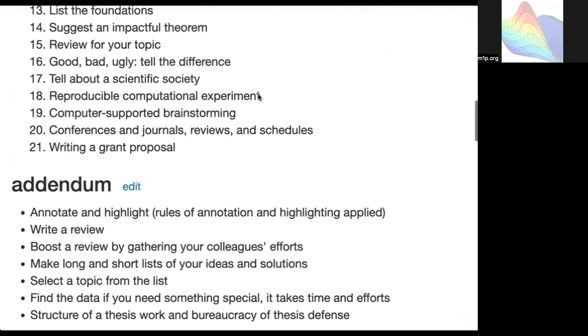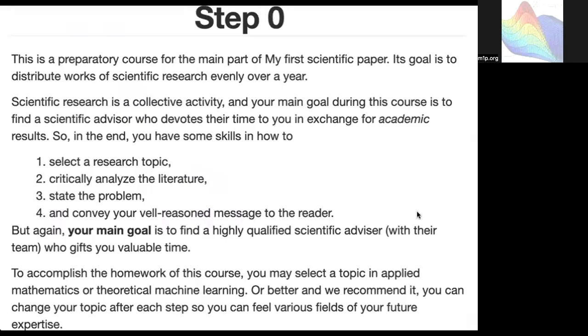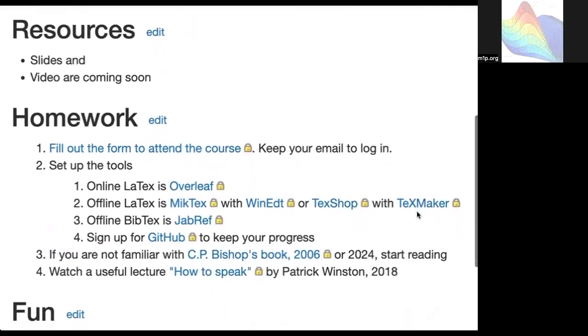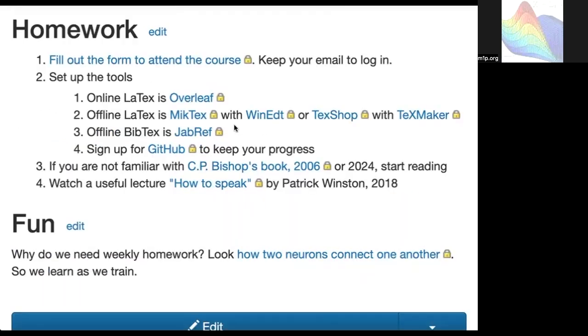We go to the step 0. So please read this motivation text. Read about the syllabus of this part and the part of my first scientific paper. There will be a link to this video here, and despite the fact I mentioned this is the orientation hour, there will be a homework.